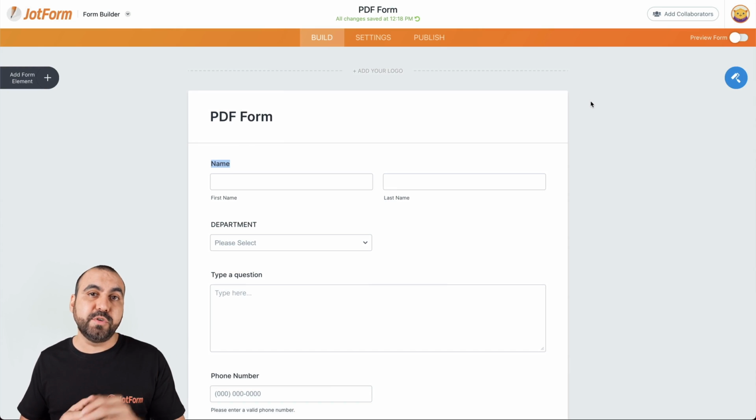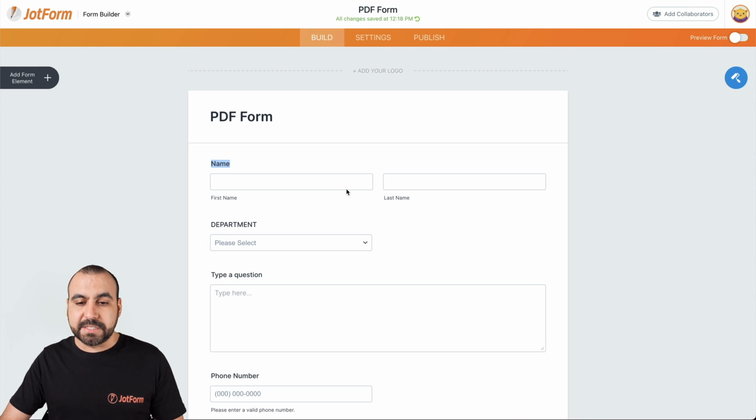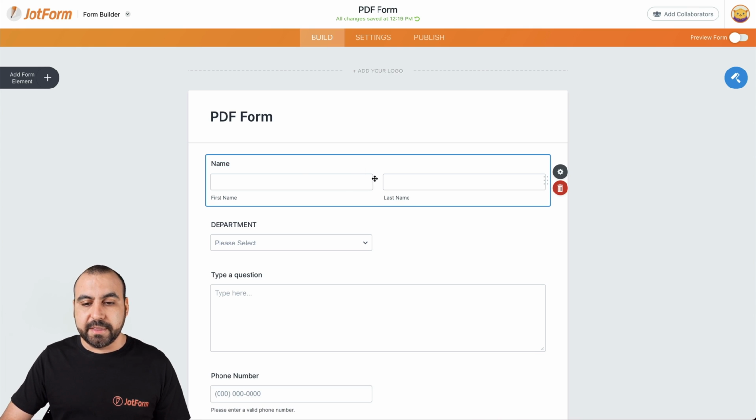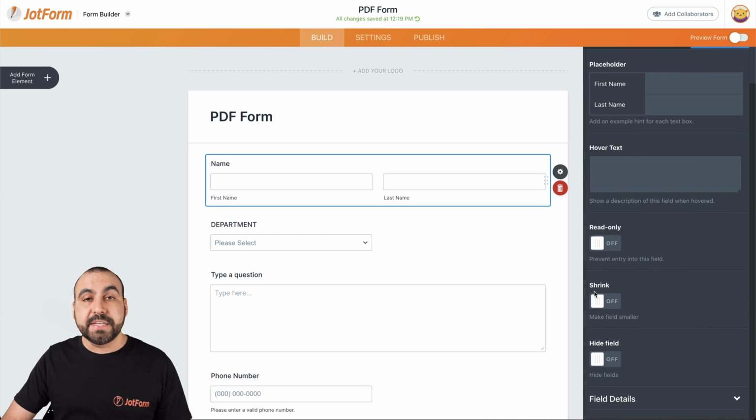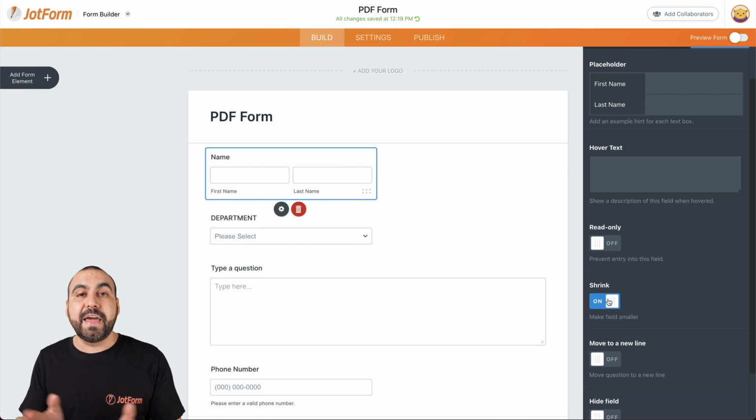We have two ways of doing this. The first is by using the properties inside of each of these elements. So for example, if I click on the name element, I'll go into properties, I'll go into advanced. If we scroll down, we'll see this option that says shrink. Let's click on shrink, and you'll automatically see that it just shrunk to half of the form that we have available right now.